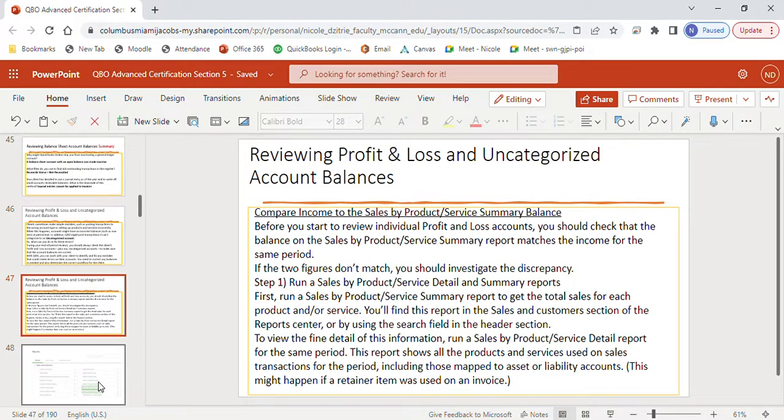Comparing income to the sales by product service summary balance. Before you start to review individual profit and loss accounts, you should check that the balance on the sales by product service summary report matches the income for that same period. If the two figures don't match, you need to investigate the discrepancy. Step 1, you're going to run a sales by product service detail or summary report, and get the total sales for each product or service if you have both.